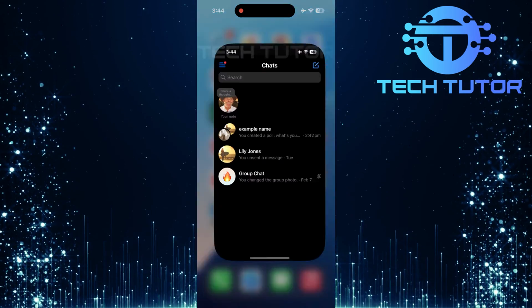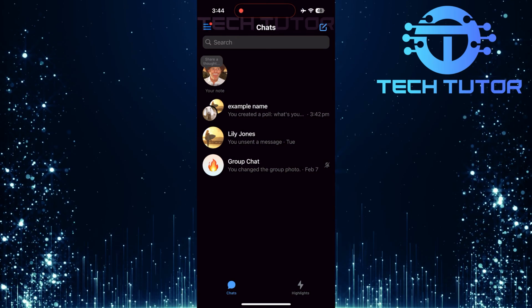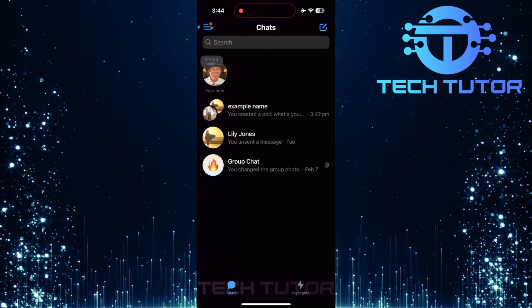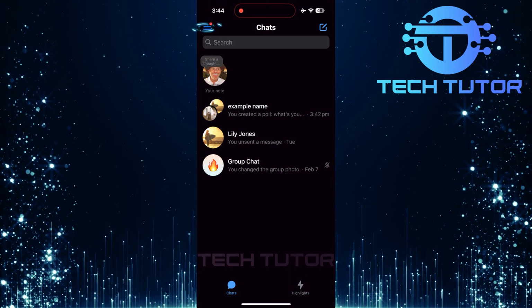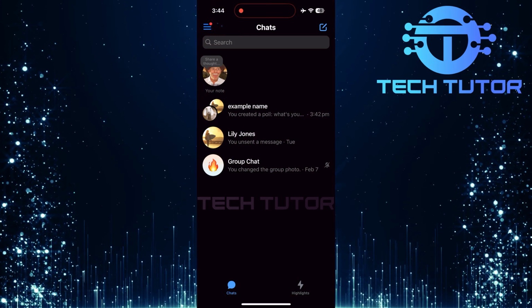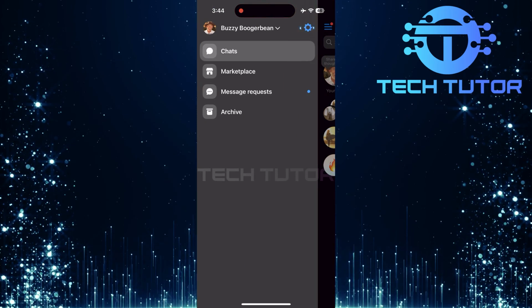To get started, open up the Messenger app. Once you're inside the app, look towards the top left corner of your screen. You'll see three horizontal lines. Tap on these three lines to access a variety of options within Messenger. Then tap on the gear icon.